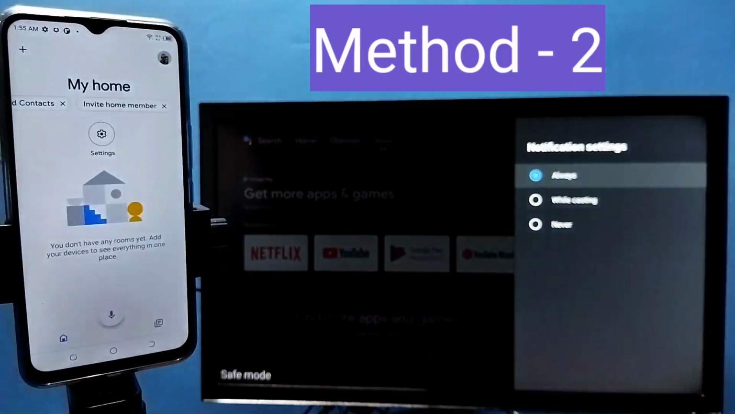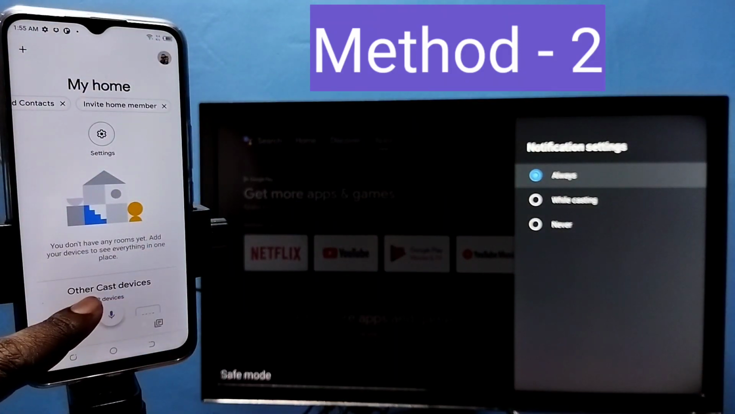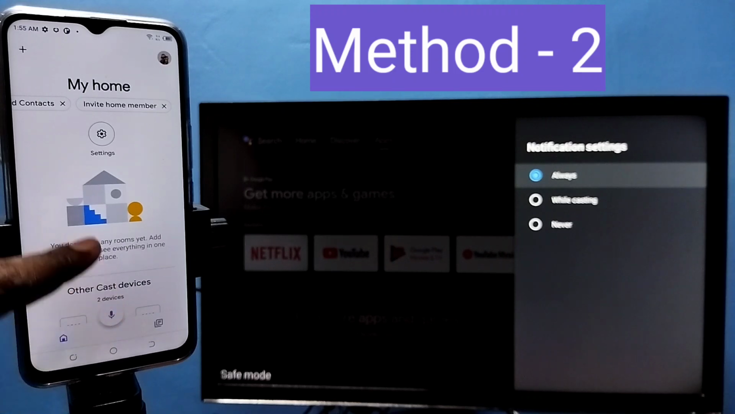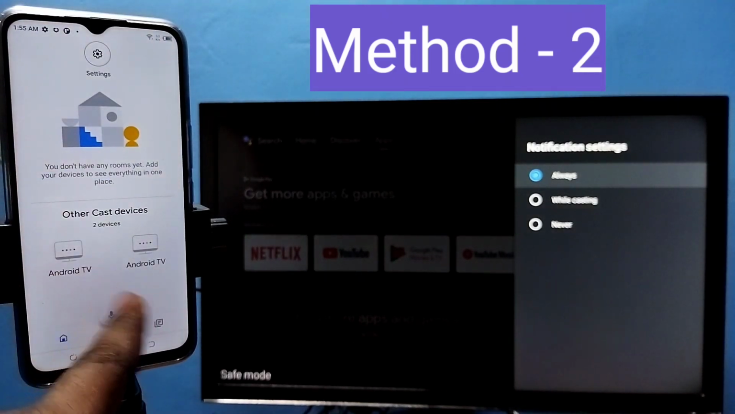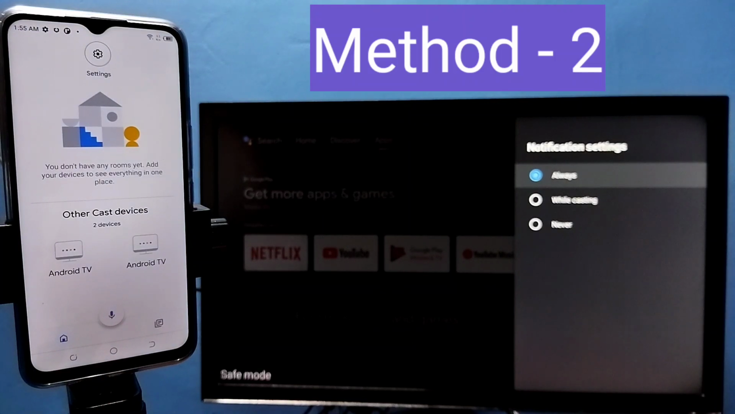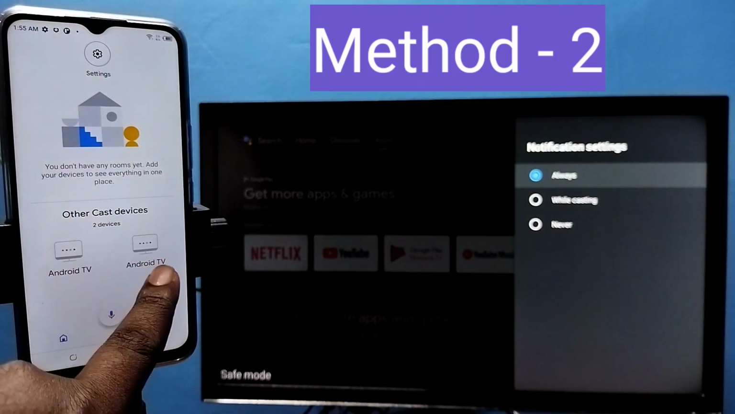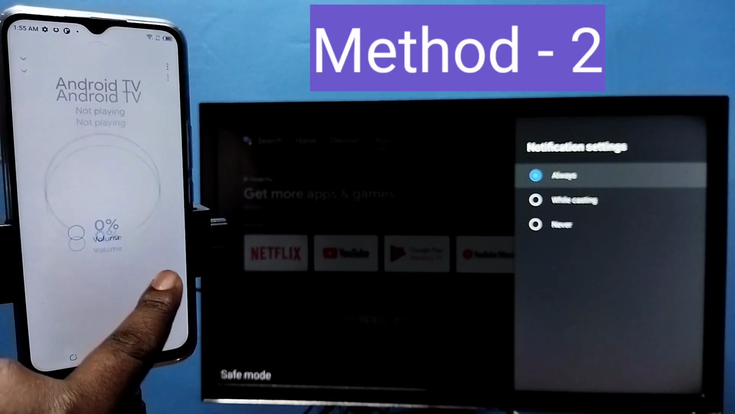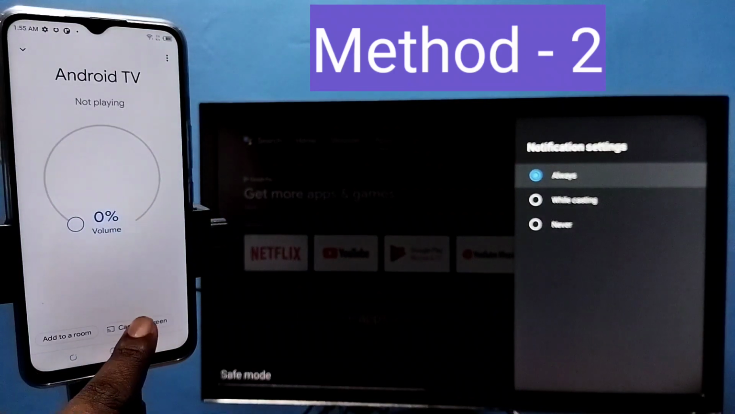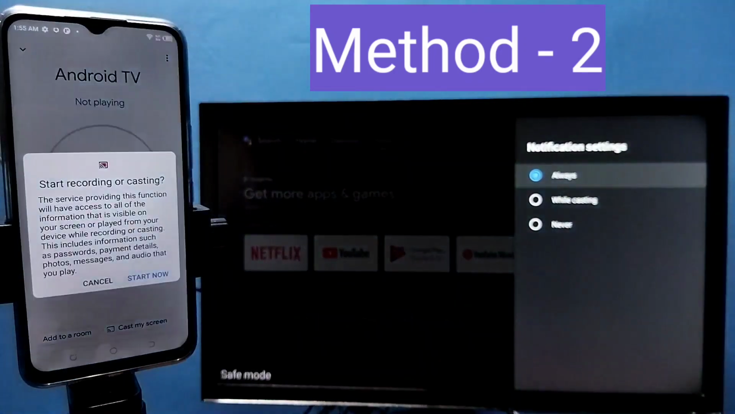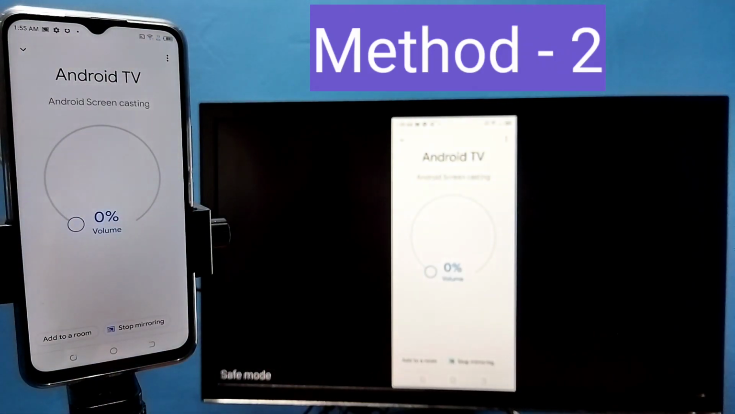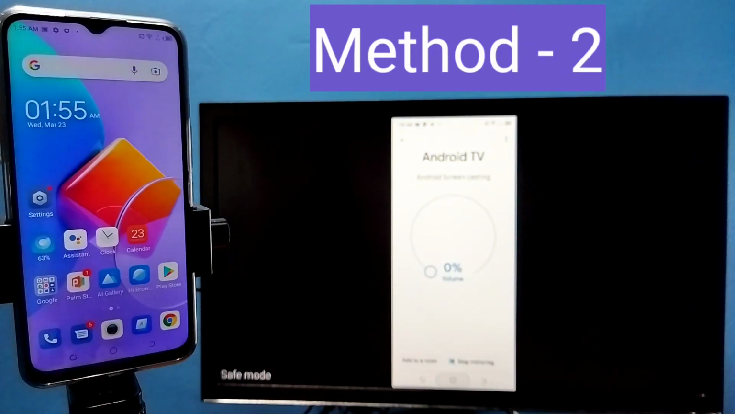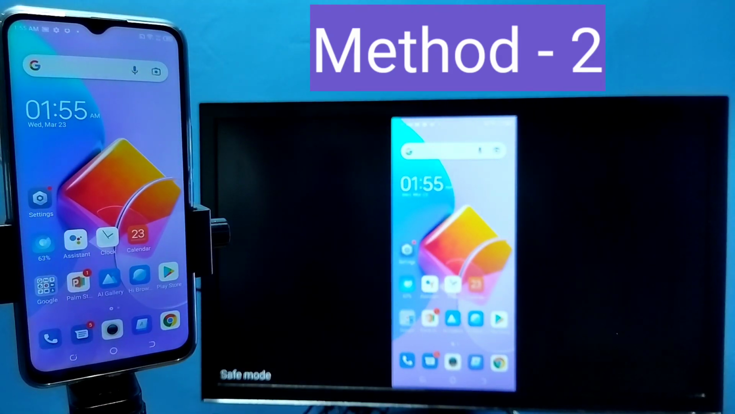Open the Google Home app, then under this other cast devices, you can see the Android TV. This is the name of the TV which I am using. Tap on the name, then tap on cast my screen, then tap on cast screen, then tap on start now. See, it's working. So this is method 2.